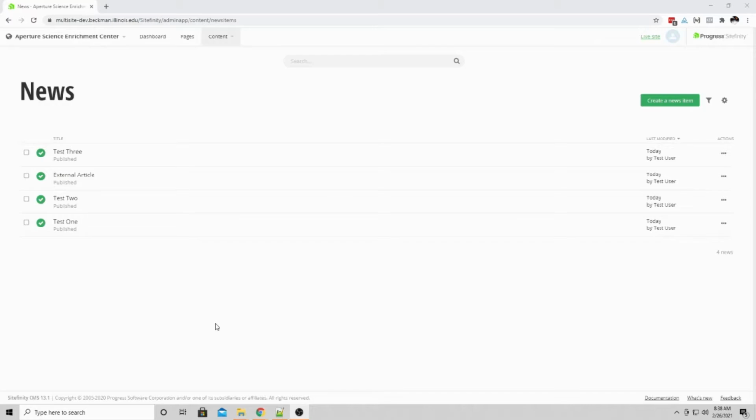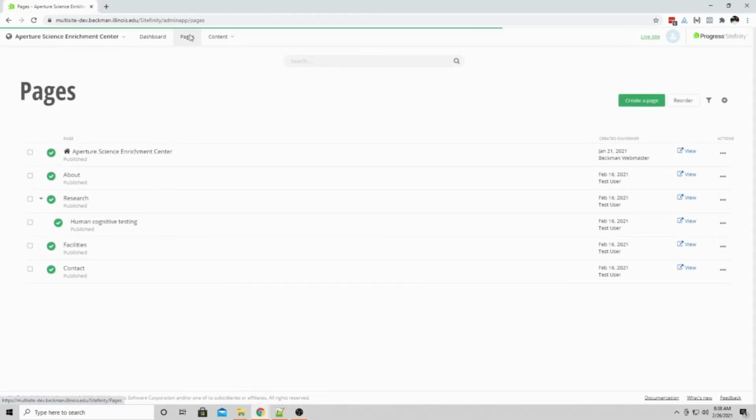We've created a few more news items now, so let's add the news widgets to the page. Let's add some news to our research page. Click on the Pages menu in the nav bar to go to the Page Manager. Then click on the research page title to open the Page Content Manager.